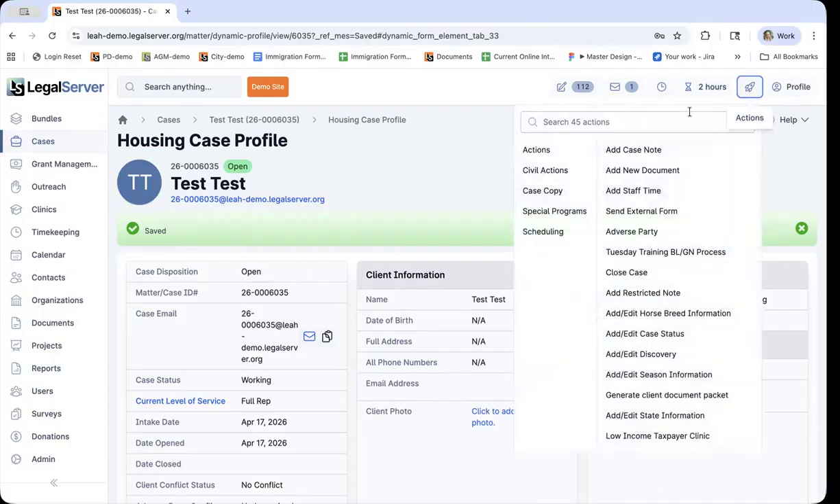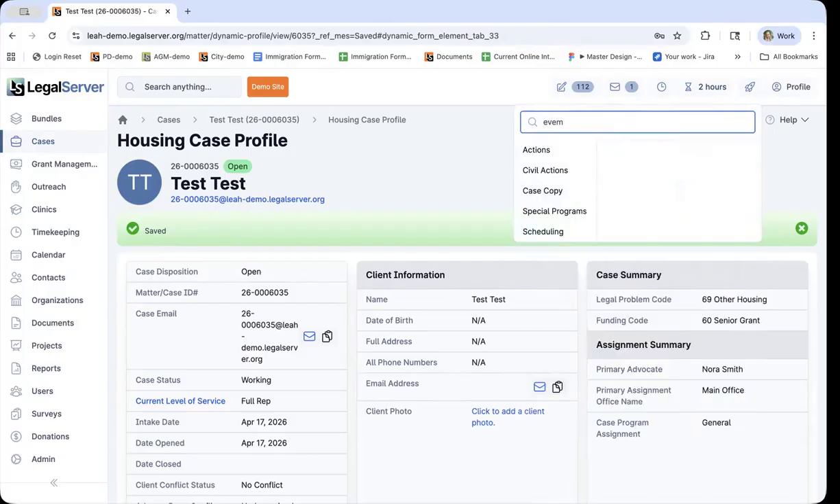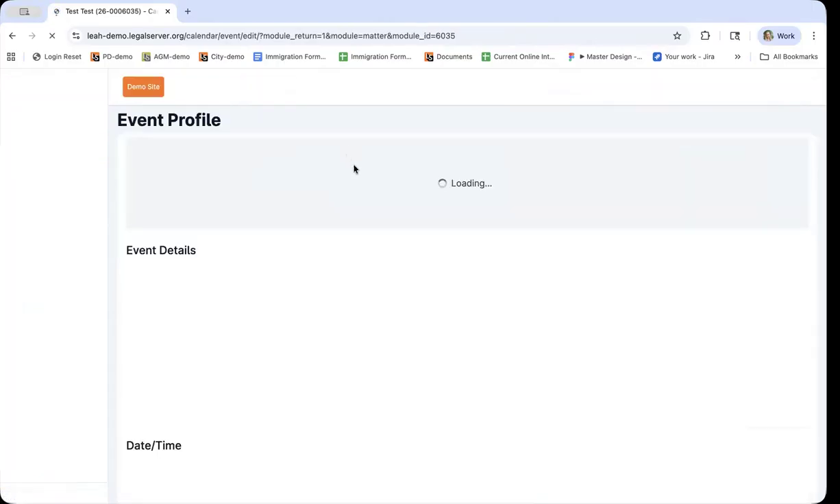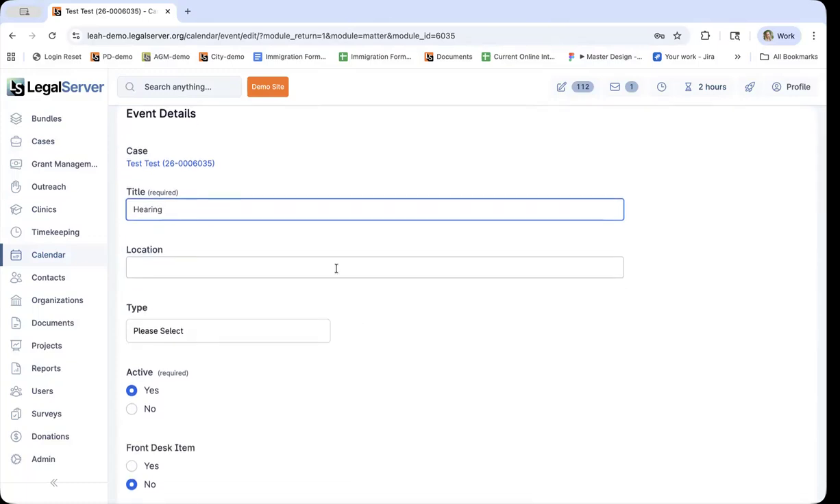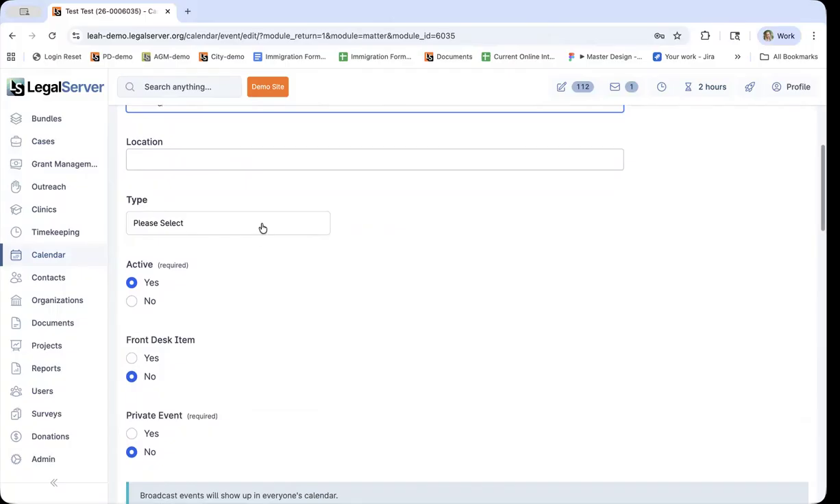If I go up to actions, we could add a new event to this case as an example. These pages are also customizable, so you would get to decide what are we recording about a case event. You can even build custom fields here if you need to. We'll just say there's a hearing for this case. Of course, we can put in other details like the location.